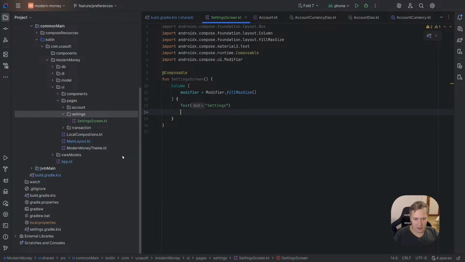And first of all, we will provide text, and let's put here just settings. But then we will provide a box. In future, we will understand why we need it, because we need scroll, and here provide a new column, and modifier is also fill max size. And inside this column, we will create our first preference. But first of all, let's just put here some text and preference.